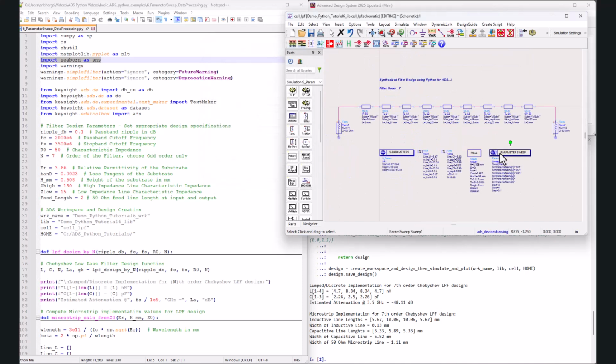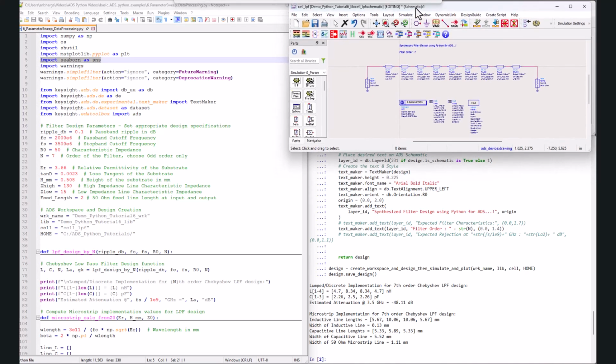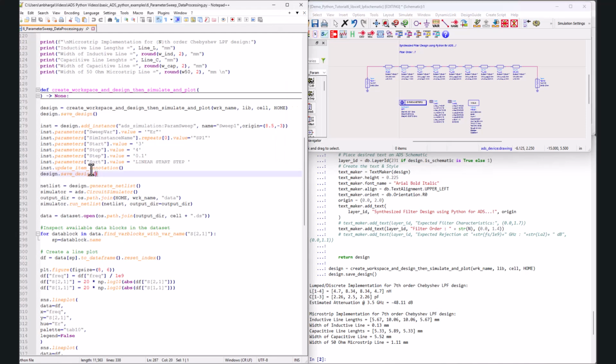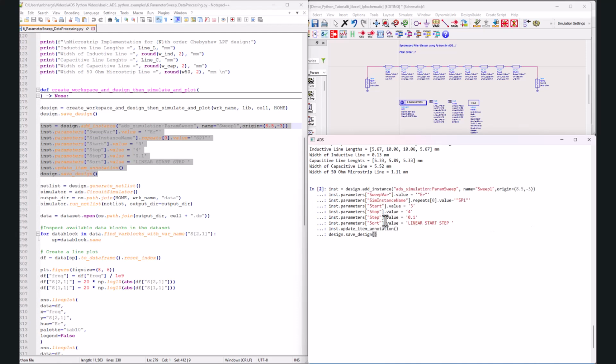So in this case, let me go ahead and delete the parameter sweep and repeat the same thing from our Python console code. So here, let me copy paste the lines, which is basically going to place that parameter sweep component from our console. So here you can see design, which is pointed to our current schematic. And again, all these fundamentals I already covered in the previous videos.